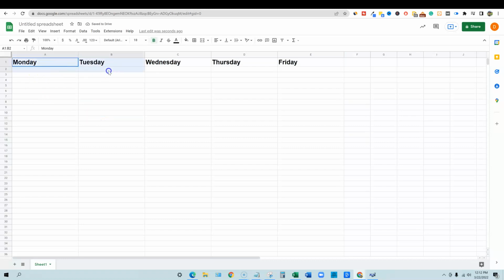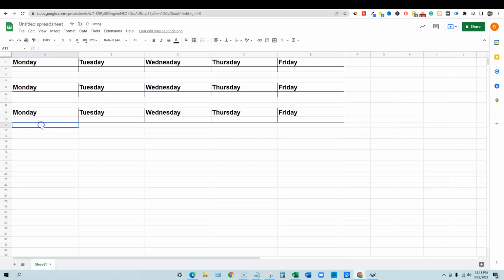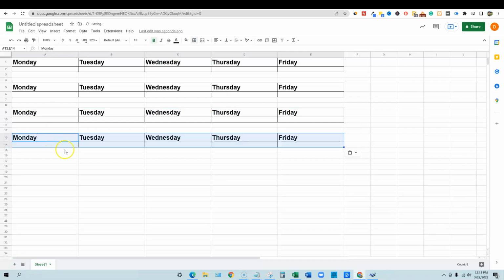And then I'm going to highlight all these boxes, and I'm going to create a border. I like all borders just like that, and so forth. So now what we can do is highlight this, copy, and skip 2 lines and paste. I'm going to skip 1, 2, and then I'm going to put 1. And then I'm going to skip 1, 2, and put 1 more. So we're looking at 4 weeks at a time.